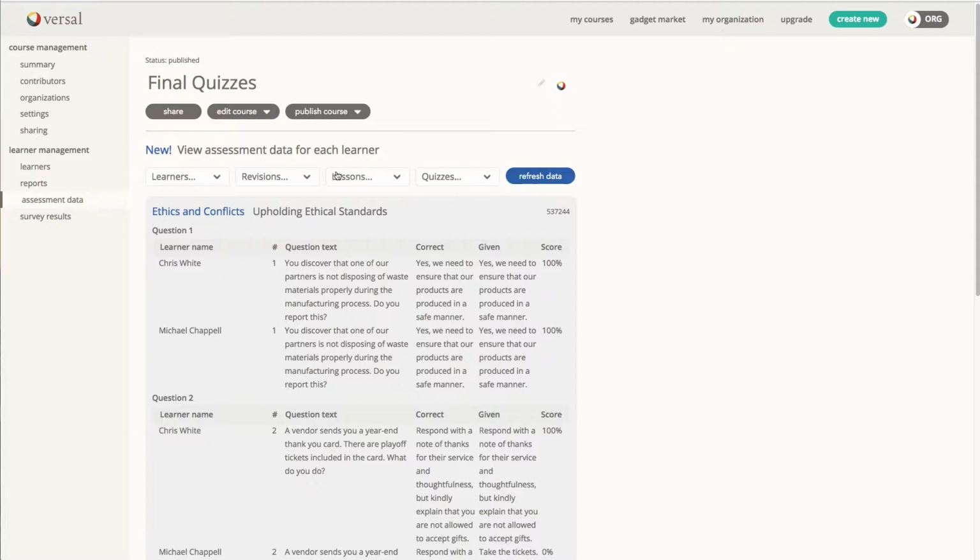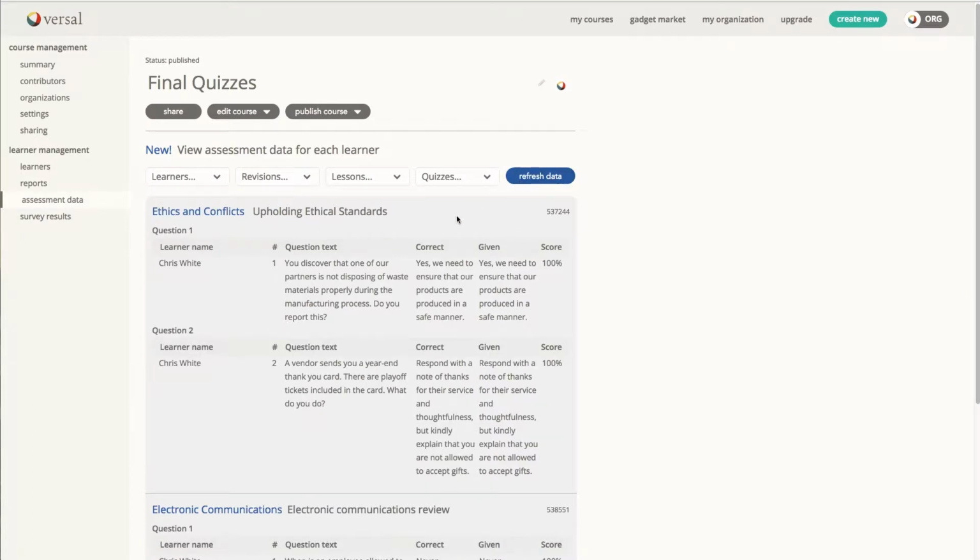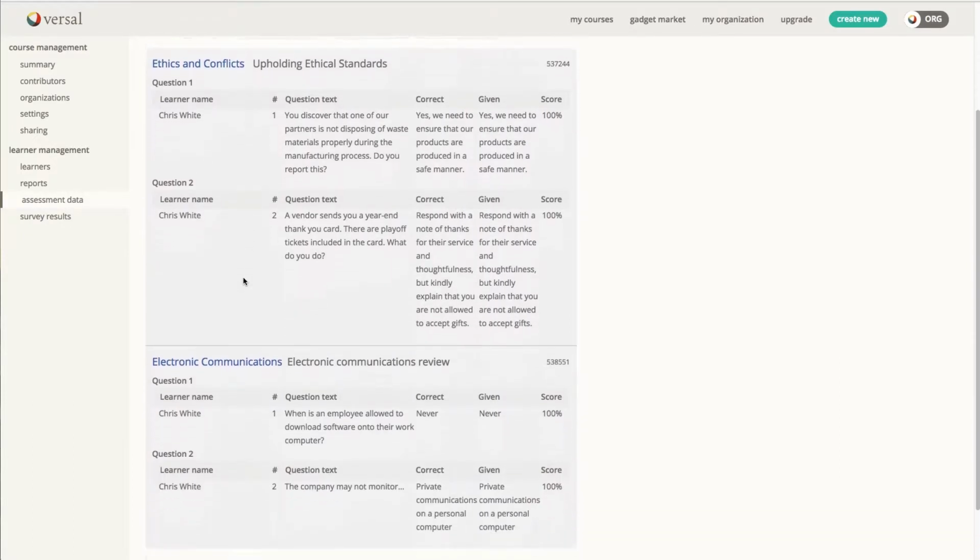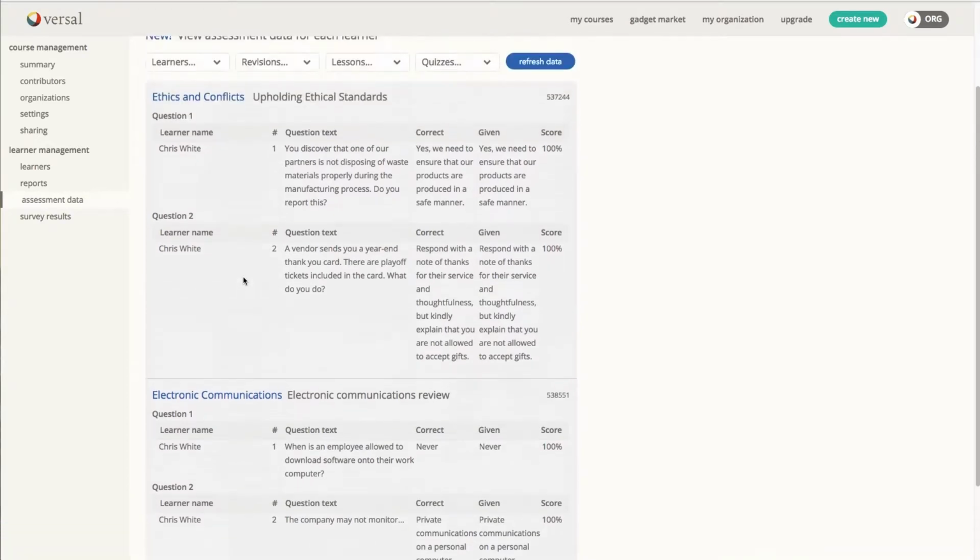When you first come to the page, by default, all of these options are set to include all data. All learners, all revisions, all lessons, and all quizzes. But you can modify this to suit your needs, so if we only want certain learners, we choose them here. I'll refresh this really quickly and you'll see the preview window updates. So now we only see Chris's assessment data.